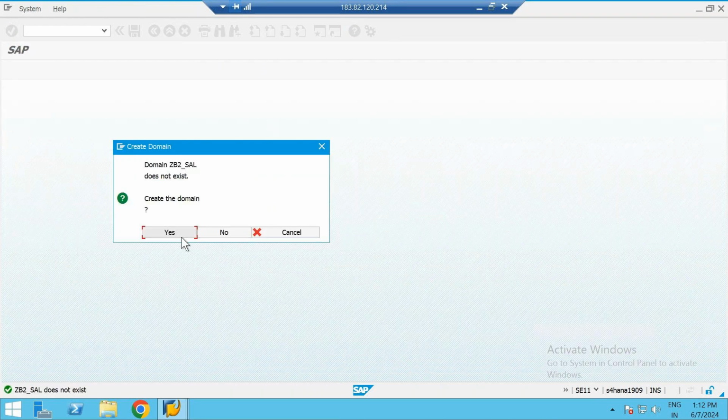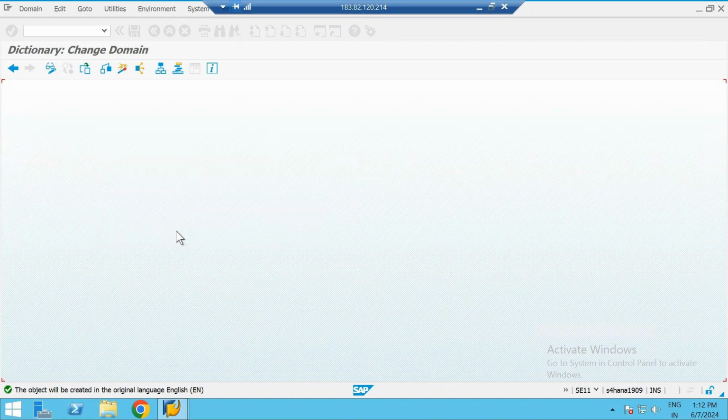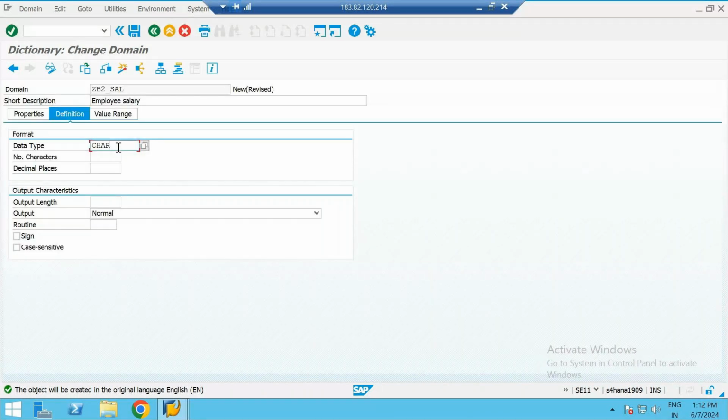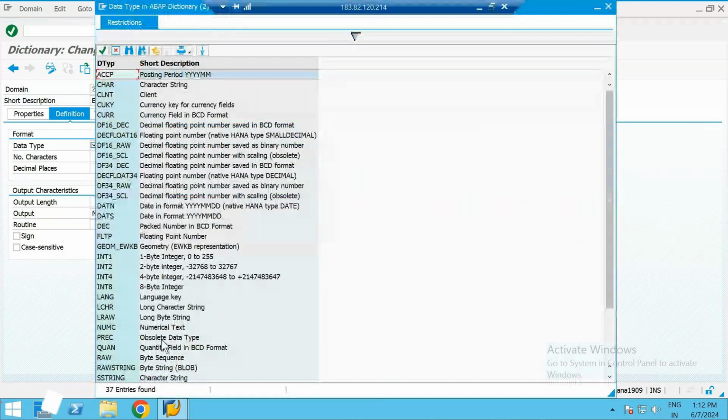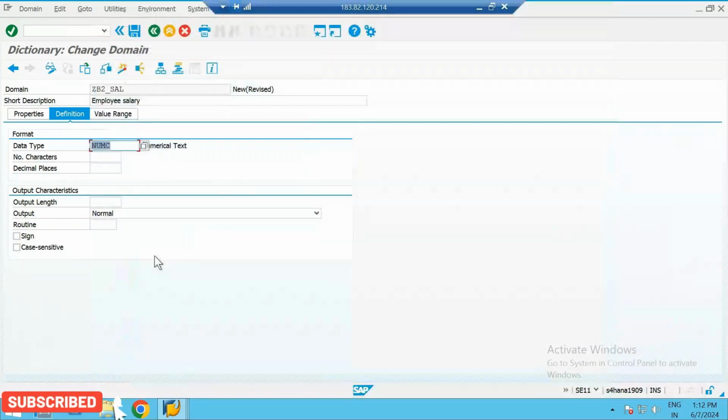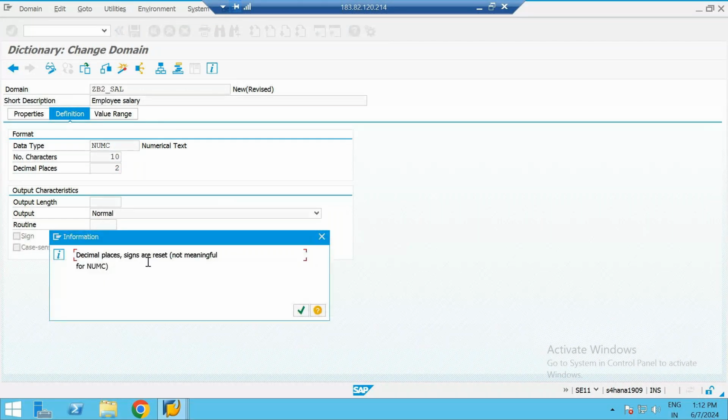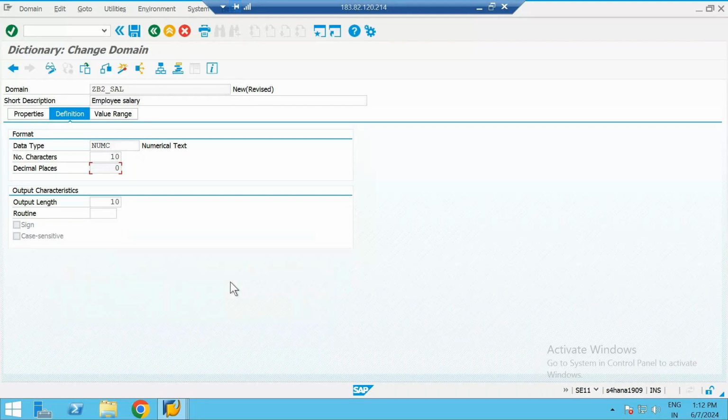Same description here. So here I'll give it as, okay, not character, I'll give it as, let's say, numeric. Yesterday someone asked, can I give decimals with numeric? Let's see. So I'll give number of characters as 10 characters with 2 decimal places. See, observe. Decimal places signs are reset, not meaningful for numeric, right? So you cannot give any decimal places for numeric. Done. So let me change it.